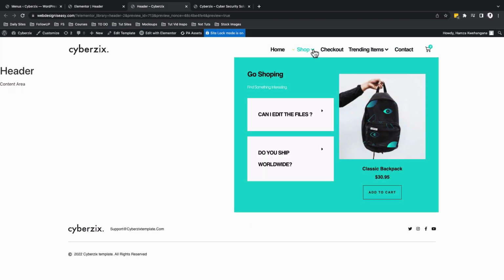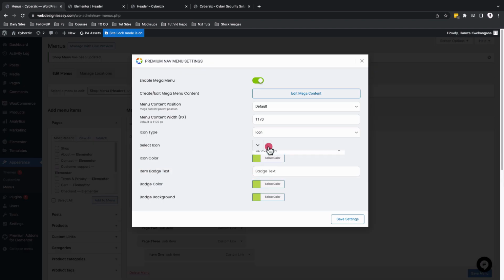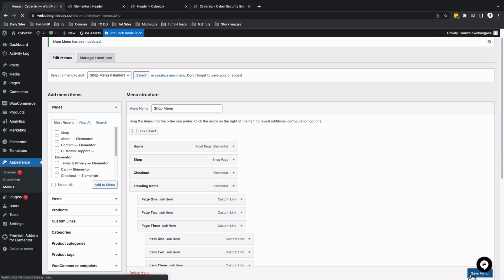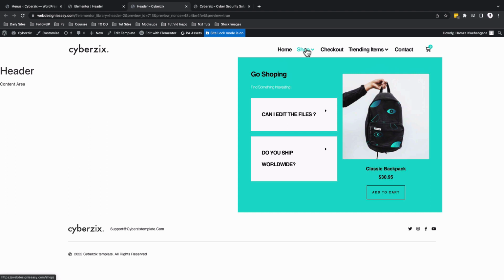We actually added this icon here, and I realized we don't need it here on our menu. So I'm going to come back here to the menus, shop. We're going to remove this. I'll just make it none, save changes. And I will close this window, save changes to our menu, and we will now update our preview. Okay, this looks great. Now when I come over here to the shop, there is our mega menu showing up on the shop menu item.